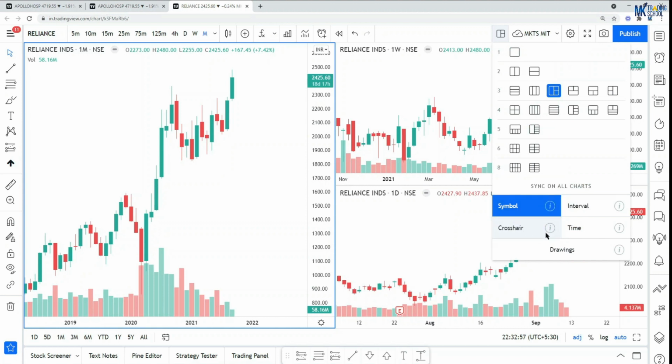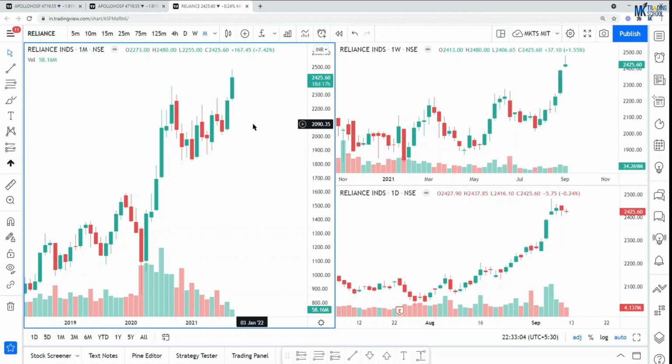And syncing I will keep. I don't like to sync the crosshair. You can see if you want to do that. What is crosshair? Currently I am using an arrow. If you see my cursor is in the shape of an arrow. From here I can make it as a crosshair.